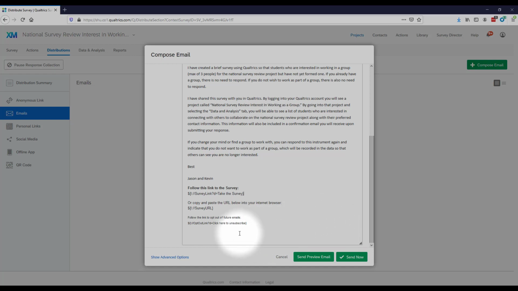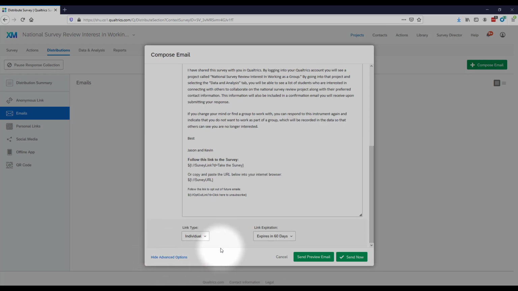So now that we've got this all set up, the last thing to do is click down here, show advanced options. So there are different link types. You'll see three. Individual is generally the default, and what that means is that there is one link for each person in the contact list, and that link is used to associate a response with a line in the contact list. One thing about individual links is it allows for one completion by default, which means that if the person were to respond to the survey and try to use that link again, they're going to get a message saying that their response has already been recorded.